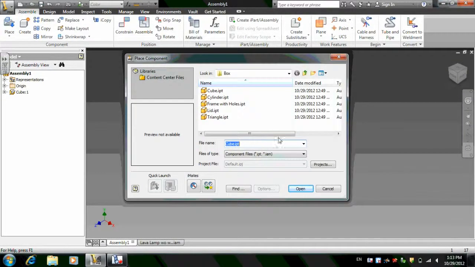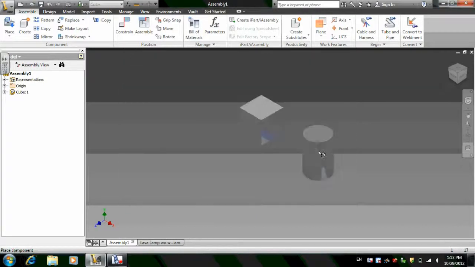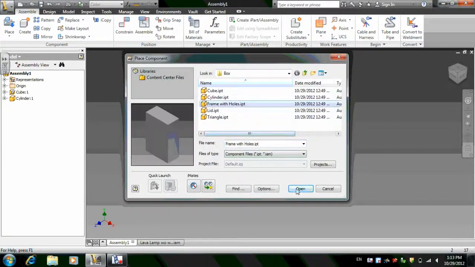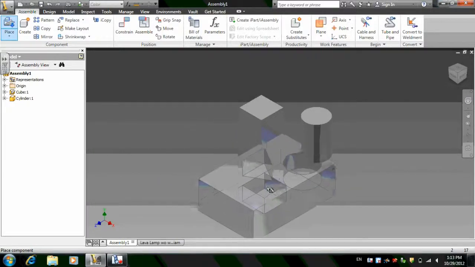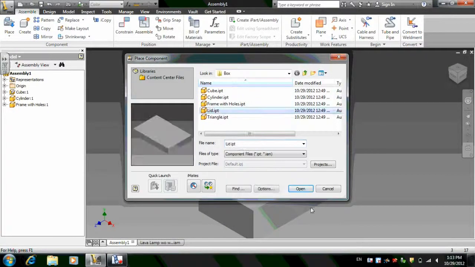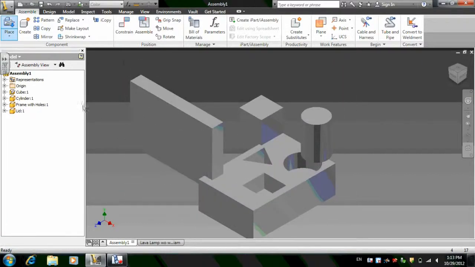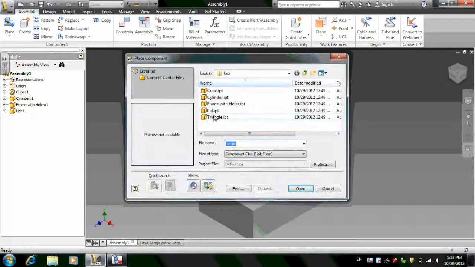And then you can still edit parts while they're in an assembly file, and it'll automatically change within that assembly file, as long as the constraints are still viable, I guess, still able to use. So I'm just adding in pieces in here, and I'll start in a second.